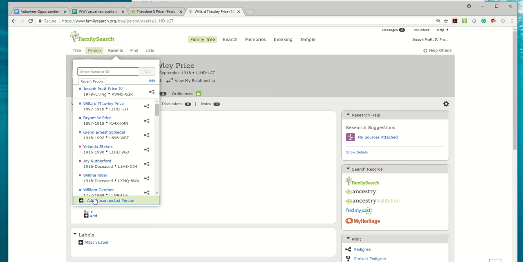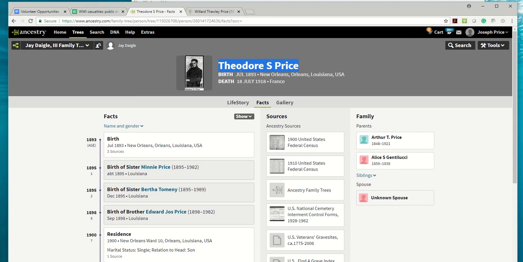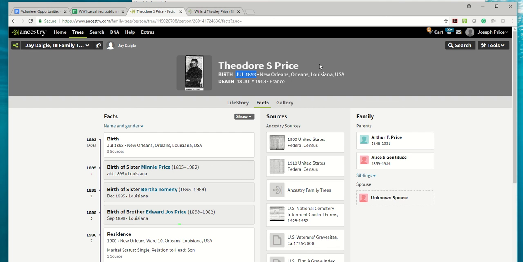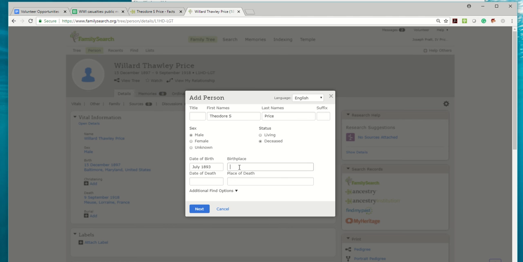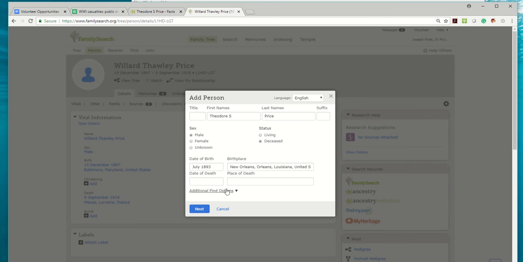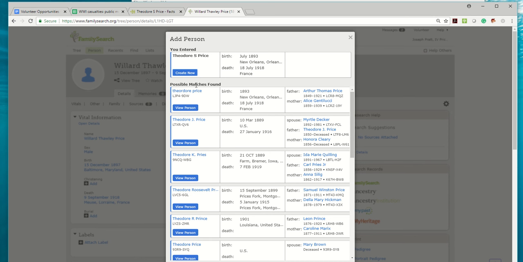So remember the steps are hit recents, unconnected person, bring in the information. And then we're going to bring in the information from this public tree. Okay, we've got that, and now we're going to put in the death date along with the country France. And here you can see that our person is here on the tree already, so we're going to click. And sometimes it's helpful to look down here and see if there's any duplicates, because we could always merge those.